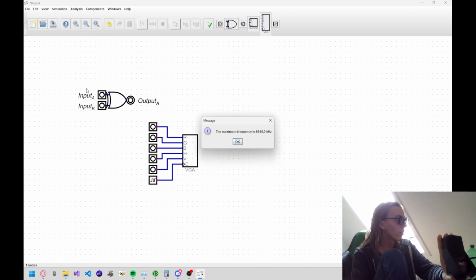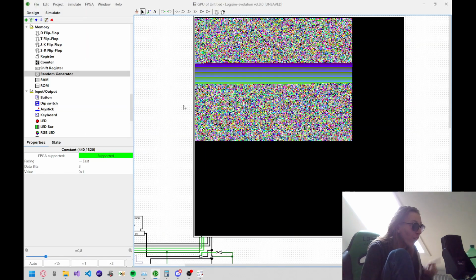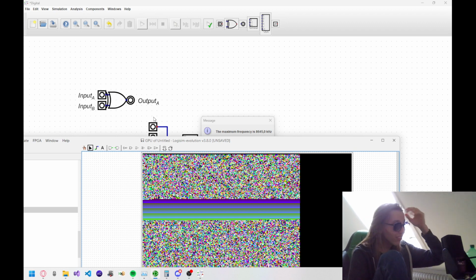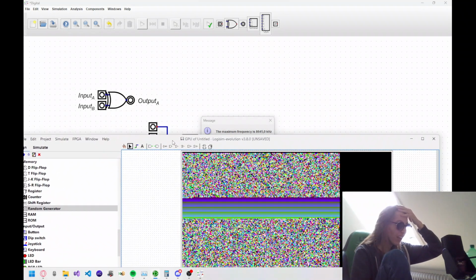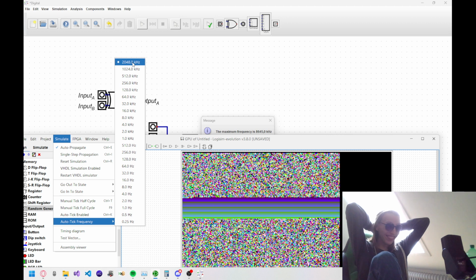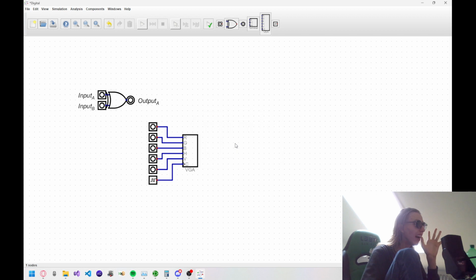Speed test. For reference, okay, how much was that? 8,000 kilohertz. For reference, Logisim Evolution can go up to only 2,000 kilohertz. That is actually a lot.